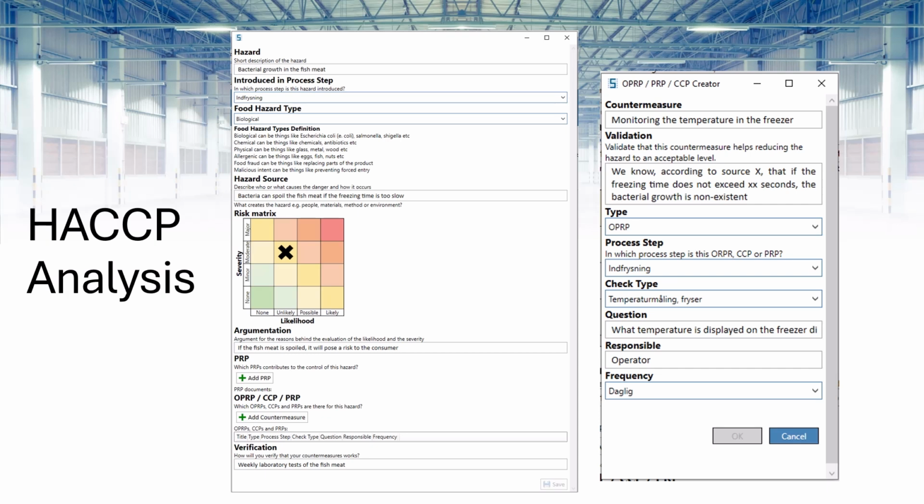Also, in addition to the biological, the chemical, the physical, and the allergenic type, we also filled in food fraud and malicious intent as a food hazard type, as we know that these topics are also ones we need to deal with in our food safety management system.